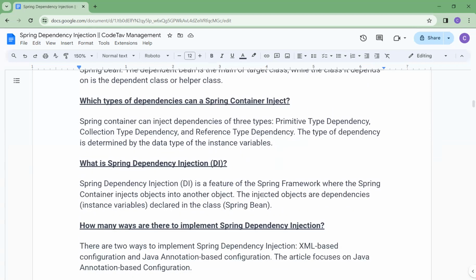Okay, now which types of dependencies can a Spring container inject? There are three types. The Spring container can inject dependencies if the dependent variable's data type is a primitive type, a collection type, or a reference type. So basically, based on the data type of the instance variables, we have these three types of dependencies.